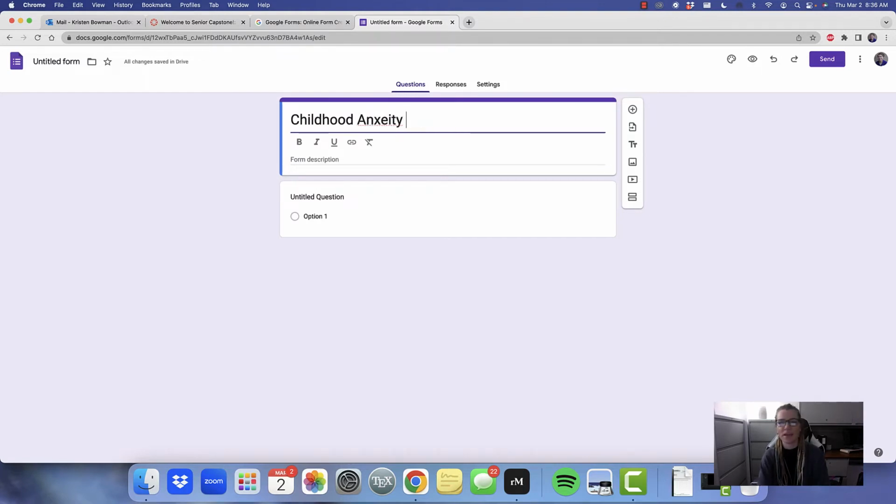Now note, in this class we can't actually measure anxiety in children because they're not people who are above 18, but this is just the example I'm giving us for this class. Do not use this example as your study, right? It won't work. Okay, so childhood anxiety. That is the title.